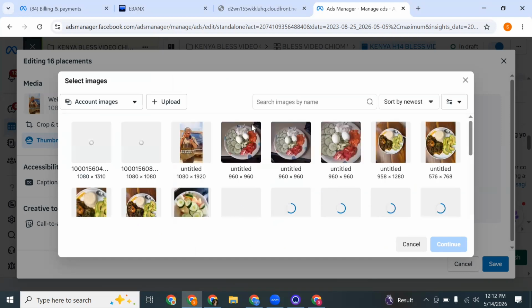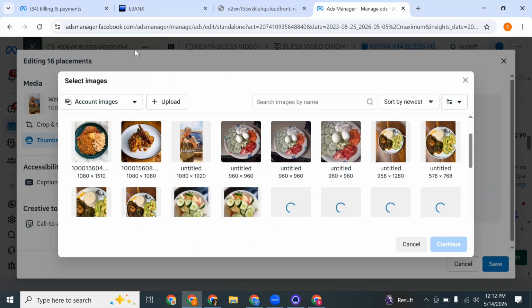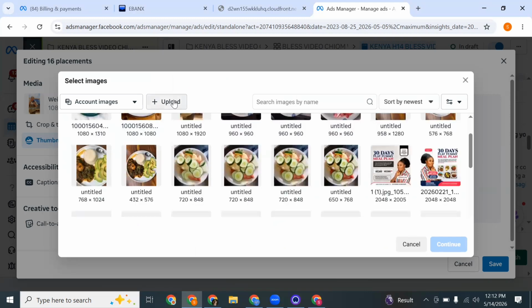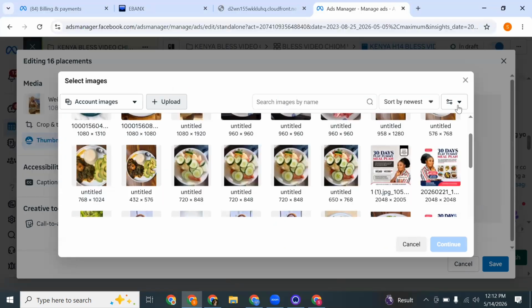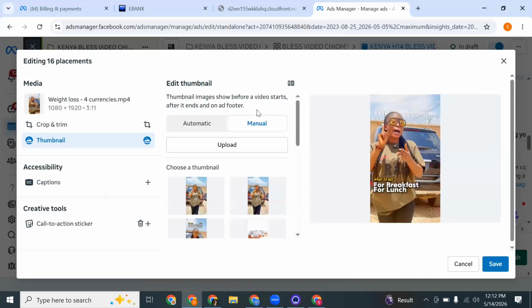So these are different thumbnails. If I don't like any one here, I can click on upload and it will take me to my laptop where I will now pick one and upload. All right, so you probably don't have this option now, and that's why I said you need to go to this place.